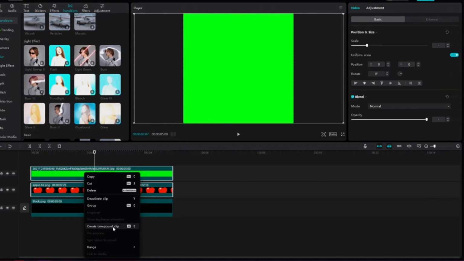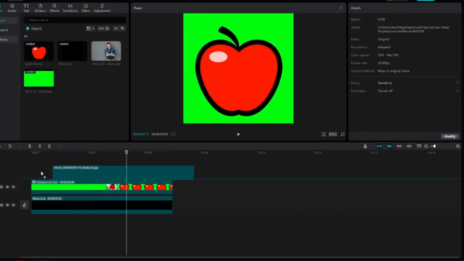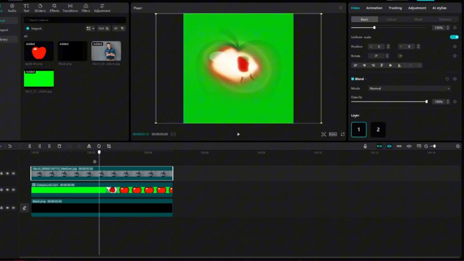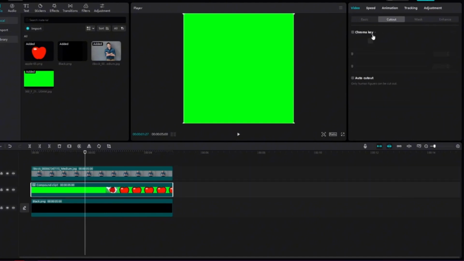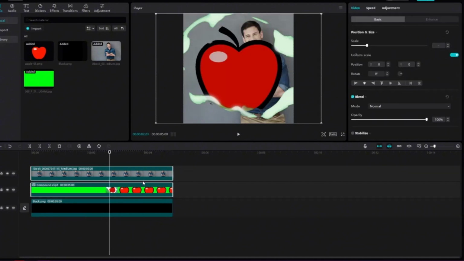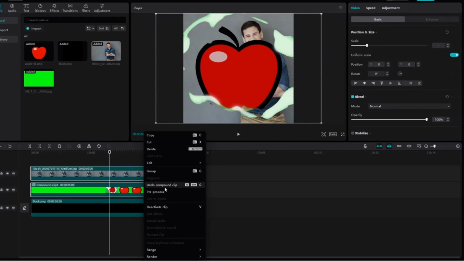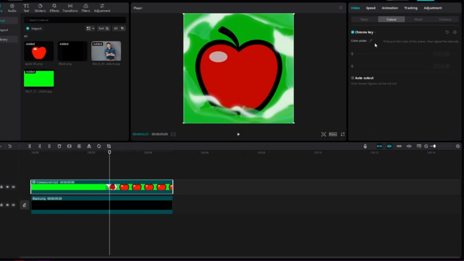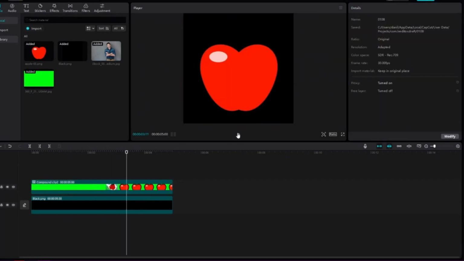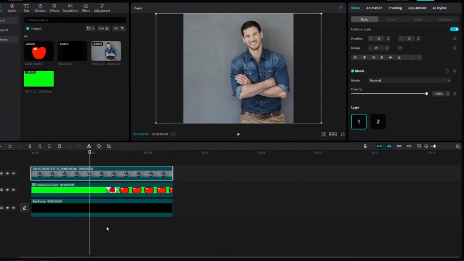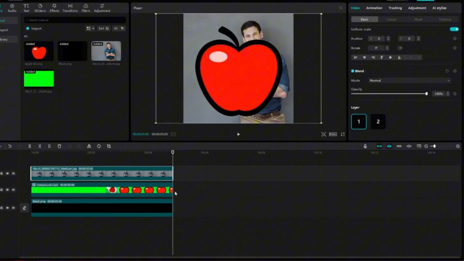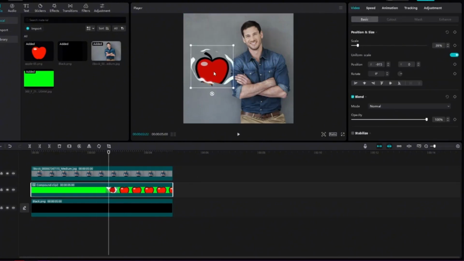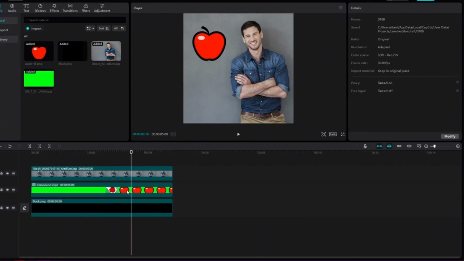Select all of these and make a compound clip. Then insert this picture as a background. To cut out the green screen, go to the cutout section and select chroma key. Now undo the compound clip, select all of this again and make a compound clip again. Then go to the keyframe where the transition is, and cut out the green screen like I just showed. It's looking so much better now, as we can see. You can scale this transition and drop it whenever you want. And this is all for this transition.